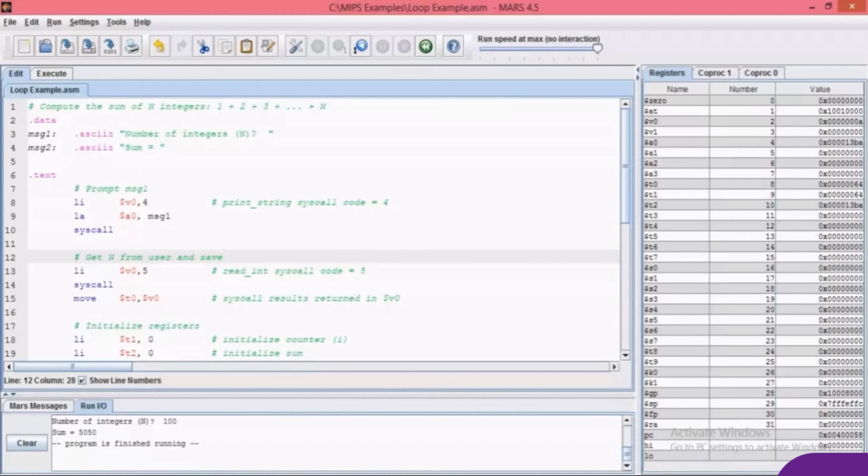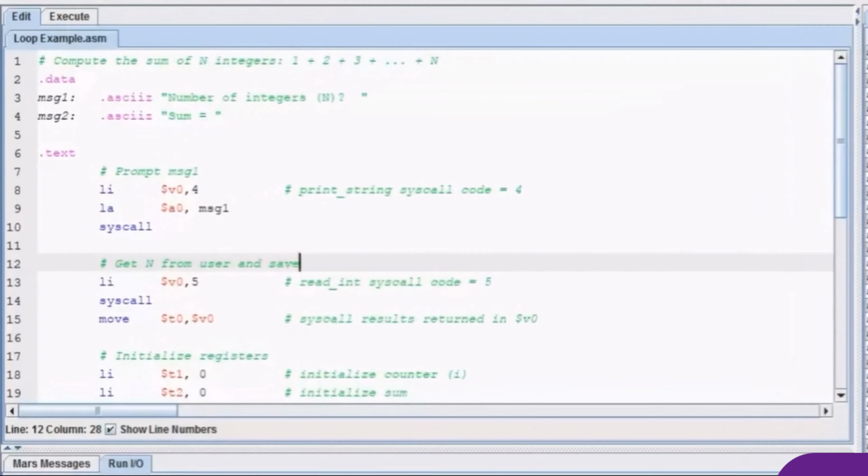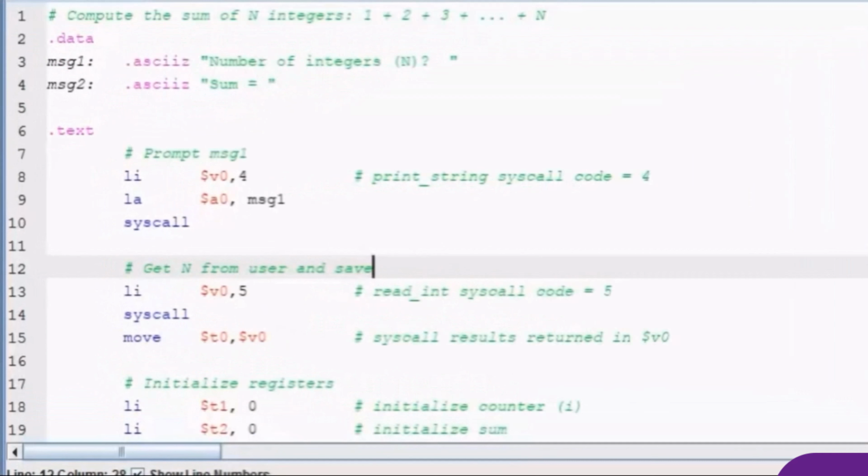Let's see how we can implement a while loop in MIPS Assembly Language. Assume that we want to write a program to compute the summation of n integer numbers, where n will be entered by the user, and we want to compute the summation of 1 plus 2 plus 3 up to n. This is my solution.